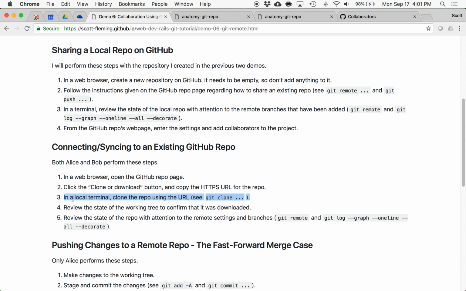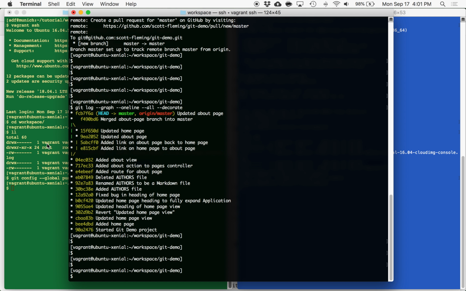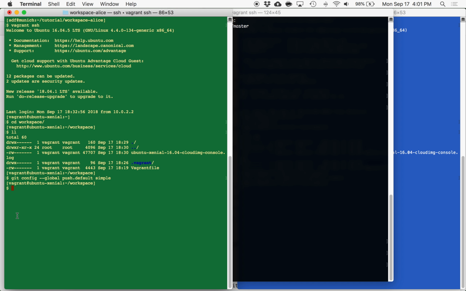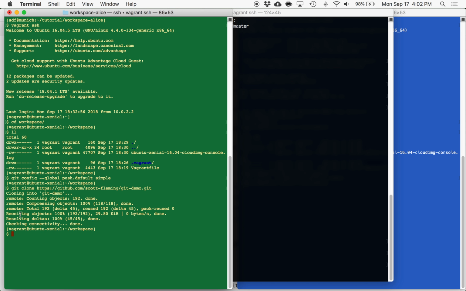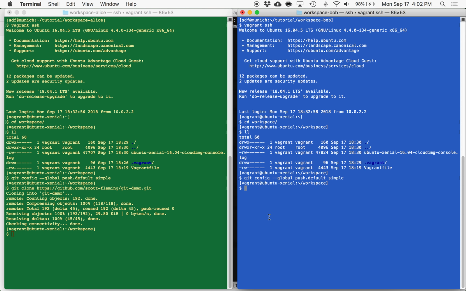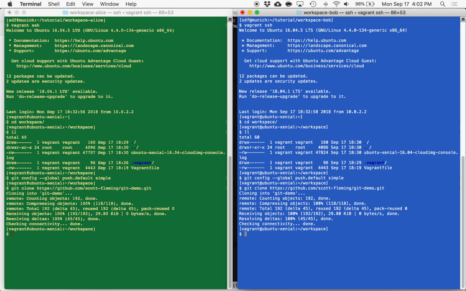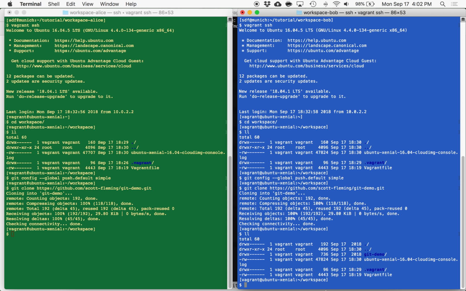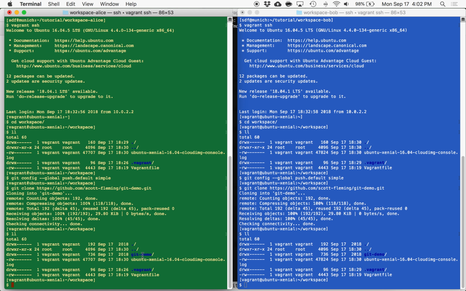And then each of them, in their local terminals, is going to clone the repository using git clone. So the way you do that is, here's Alice. We're in her workspace folder. We're going to say git clone and paste in the repo URL. And so now she has a copy. And we're going to have Bob do the same thing. Okay, so now Bob has a copy. You can see the Git demo folder there. And Alice has a copy. You can see the Git demo folder there.